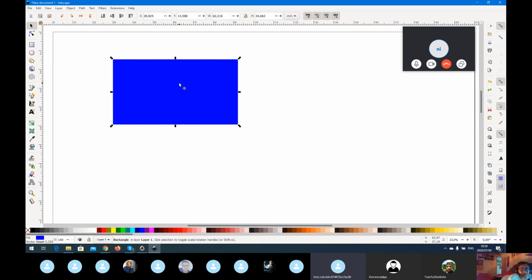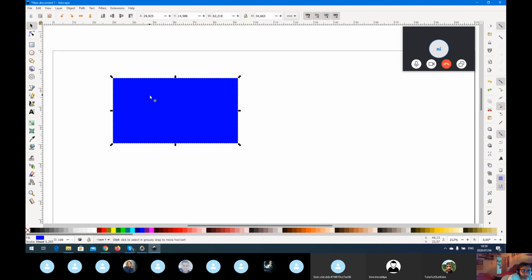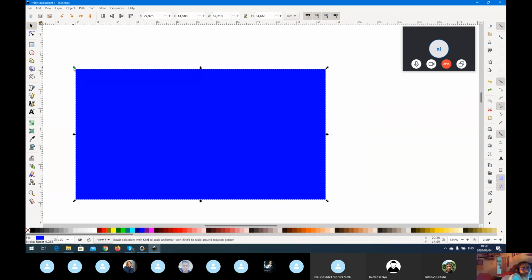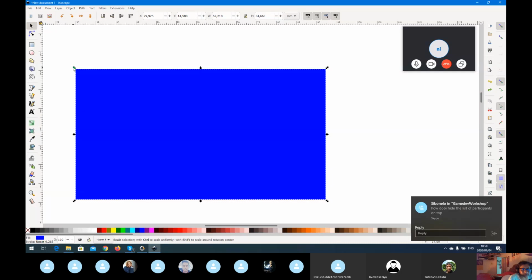So when you draw an object, you'll have these arrows on the sides. 1, 2, 3, 4, 5, 6, 7, 8 sides.